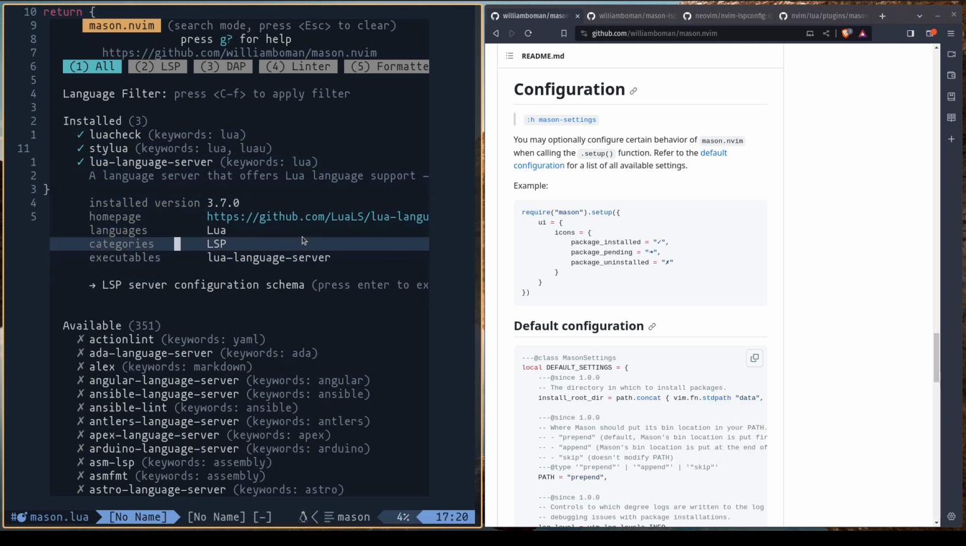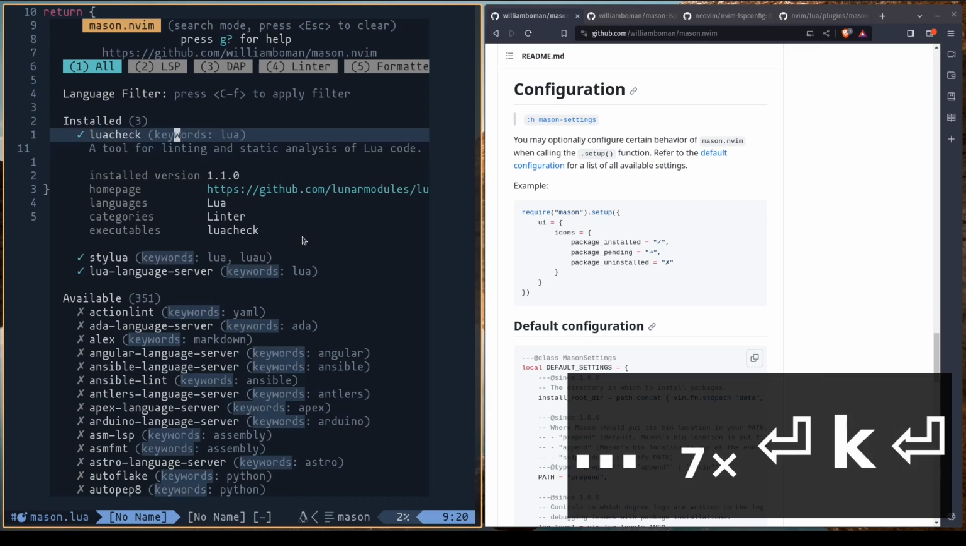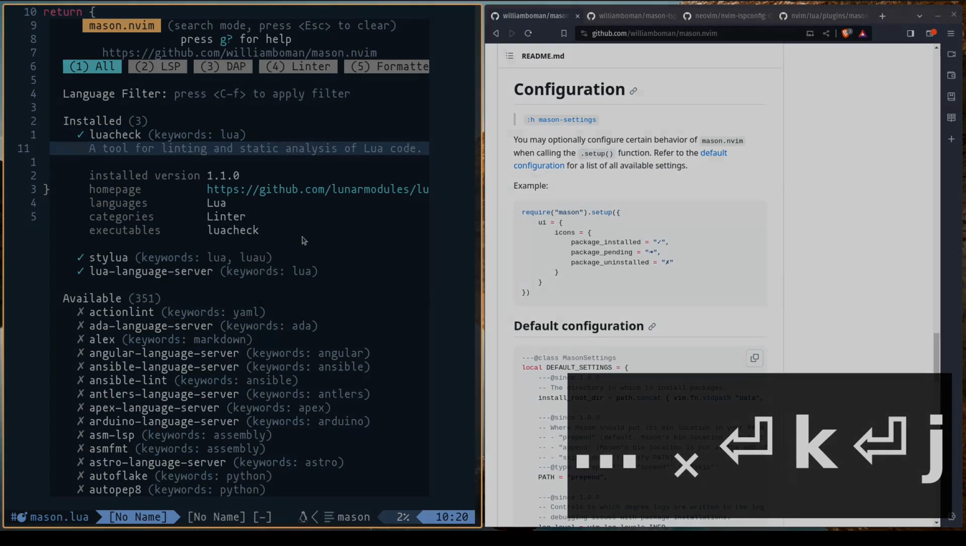LSP. The difference between these is that an LSP gives us information pertaining to the language, so we can hover on variables, we can see type checking and so forth, whereas a linter is telling us how best we can style our code or the way in which our code should be written and giving us hints.